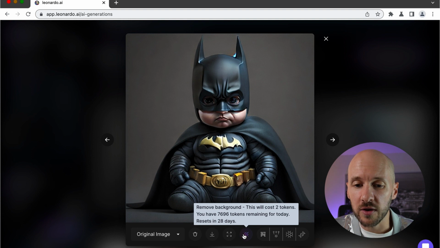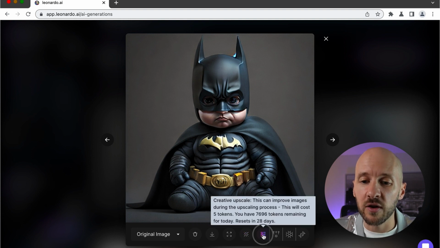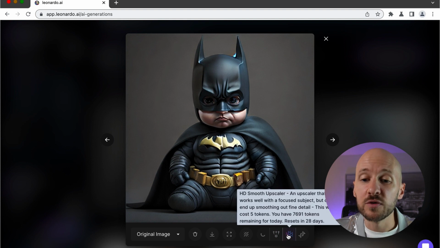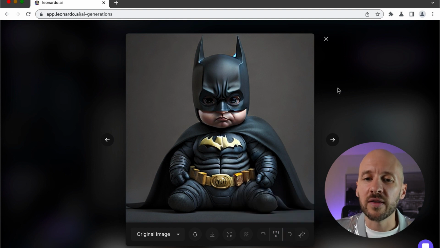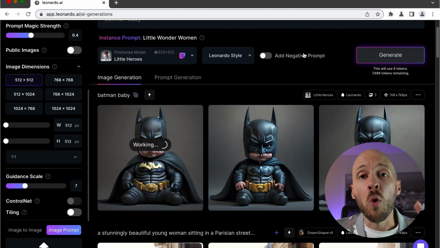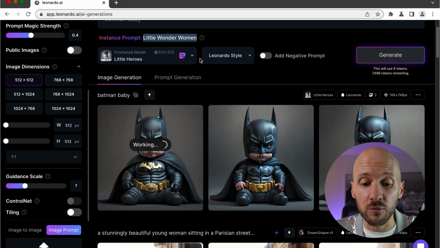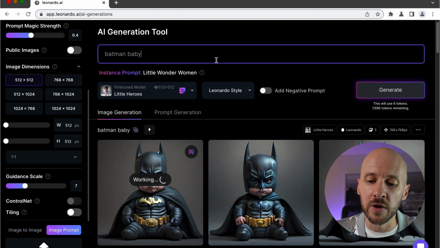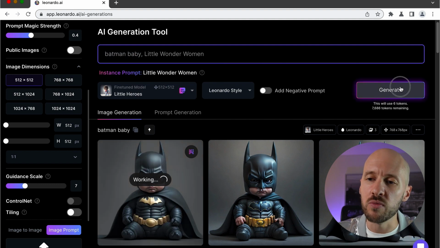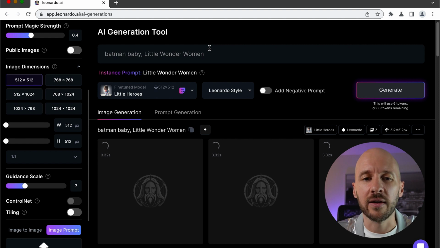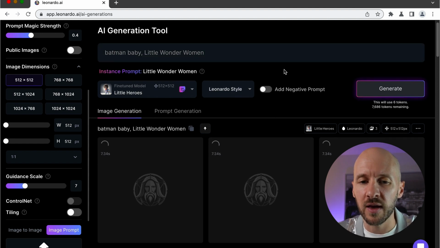And of course, you can upscale this again. So let's say a creative upscale, see what happens, or maybe a smooth upscaler and see what kind of image we get. While it's doing this, let's try to incorporate the instance prompt into our prompt. So Little Wonder Woman. I'm not sure how you are supposed to put it, or maybe that would be Little Batman. Let's try. So here we have Batman baby, Little Wonder Woman. Let's see what kind of results it gets.